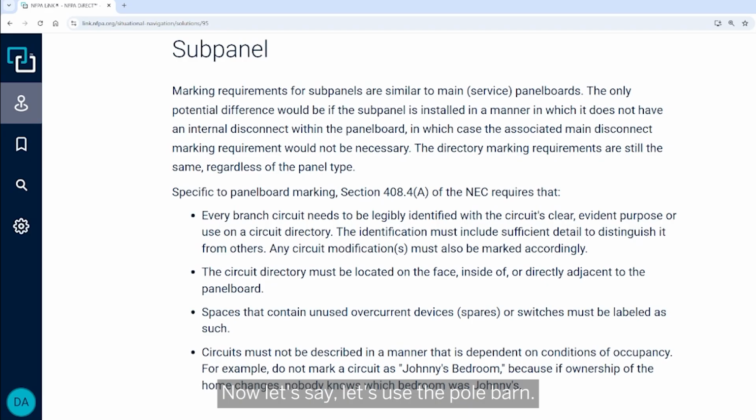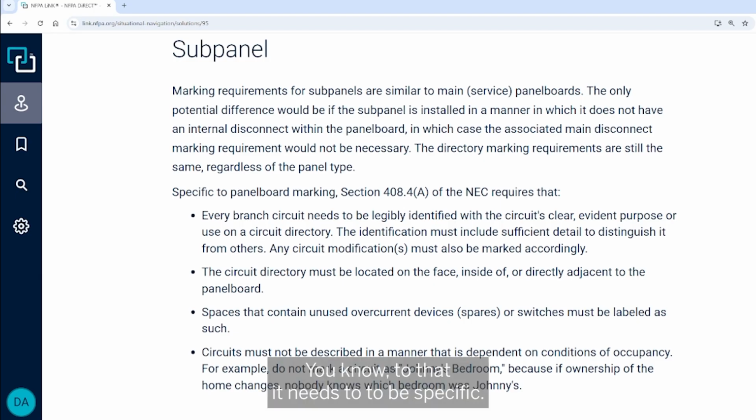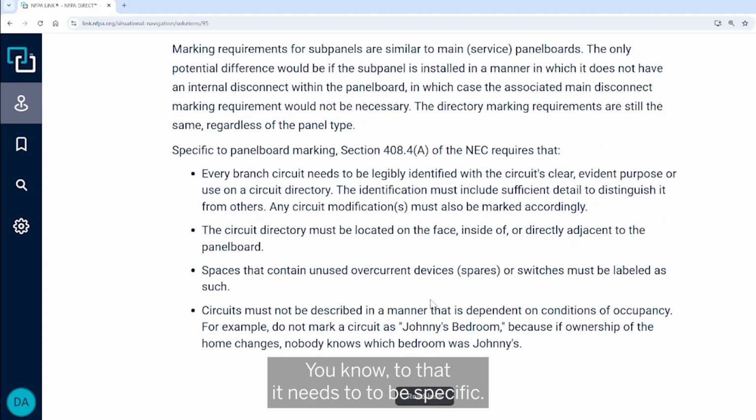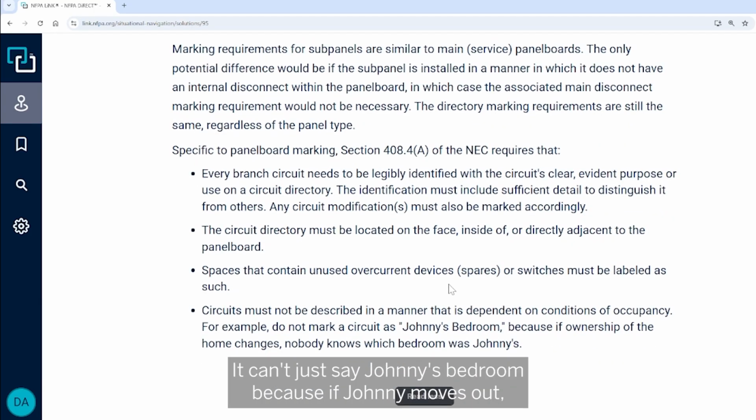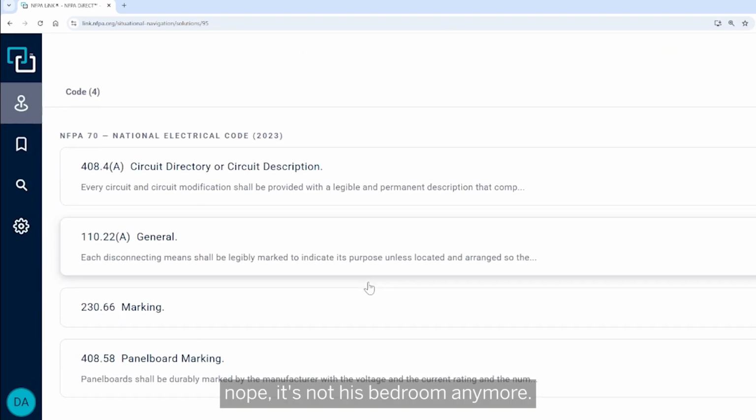Well, let's use the pole barn. It's going to say plugs on west wall, plugs on north wall, plugs on east wall. To that, it needs to be specific. It can't just say Johnny's bedroom, because if Johnny moves out, no, it's not his bedroom anymore.